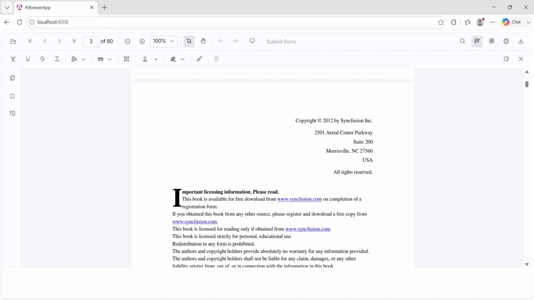To add a shape annotation, click the Add Shapes option on the Annotation toolbar. This opens a menu that displays these supported shapes. From the available options, select the rectangle shape and draw it on the content where I want to add the annotation. See, the rectangular annotation is successfully added to the PDF document.